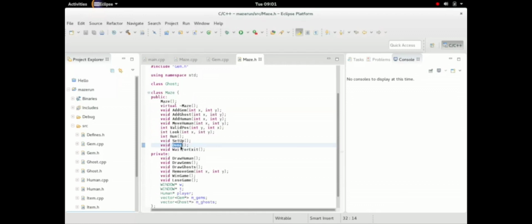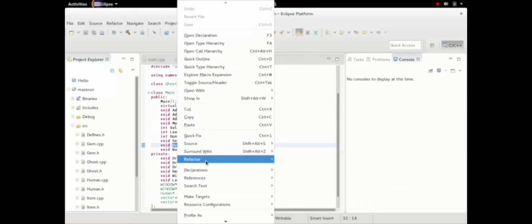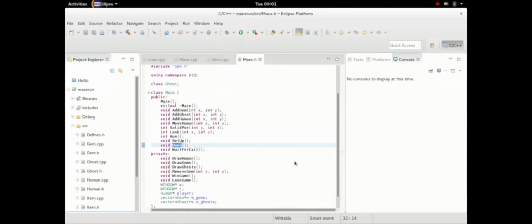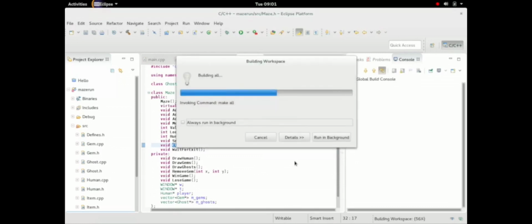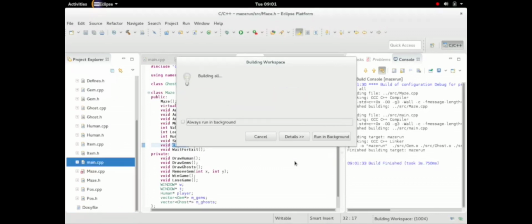If we right click on the method name we want to change, and you can do this anywhere, it doesn't have to be in the header file, and select refactor rename, we get this little box asking for the new name. Let's call it cleanup because that's what it's doing. Enter the new name and press return. If we build the project now, just to check everything is still compilable, you can see it builds with no errors.